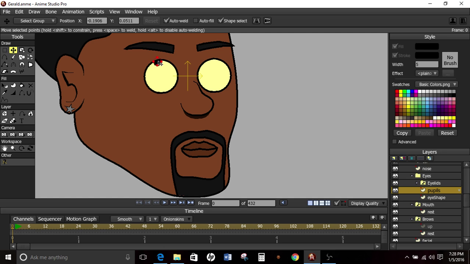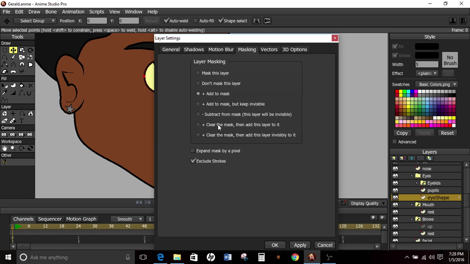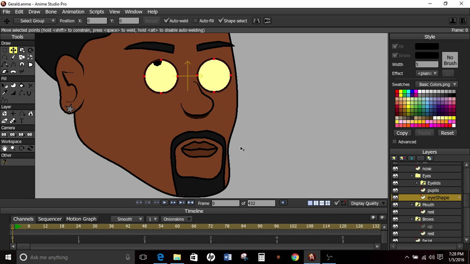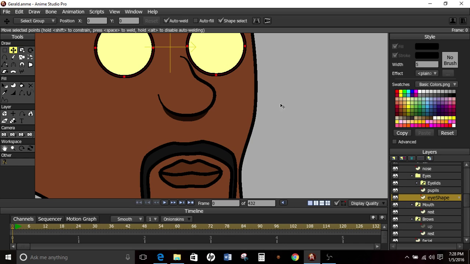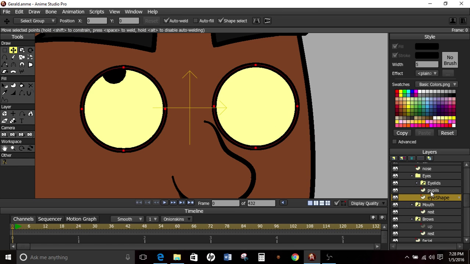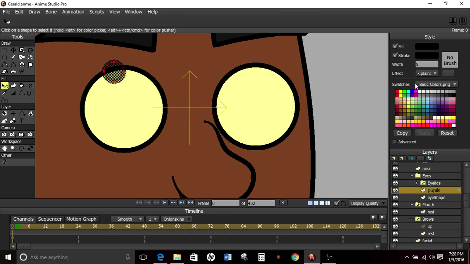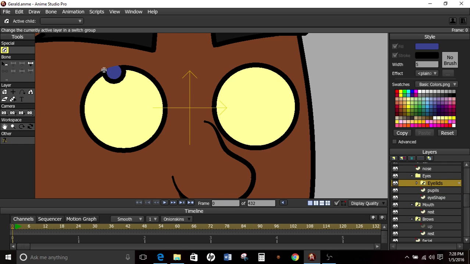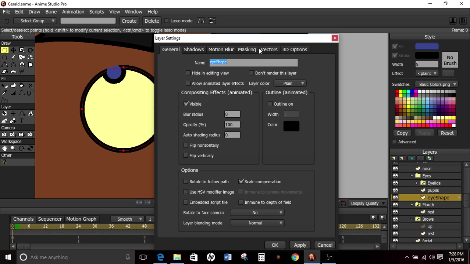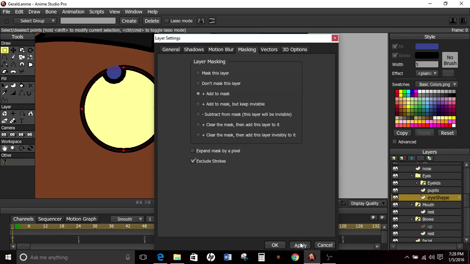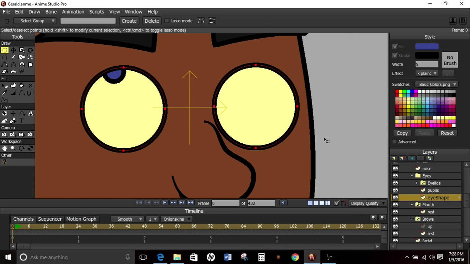Bam. And the reason I had you do exclude stroke is because if I take exclude stroke off, it's going to be weird. Let me change this to another color so I can show you. You see, this is what the exclude stroke is for, because otherwise it's using the stroke as a mask as well. But we don't want to use the stroke as a mask.